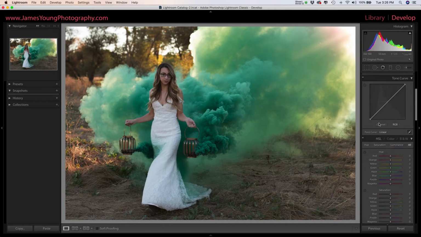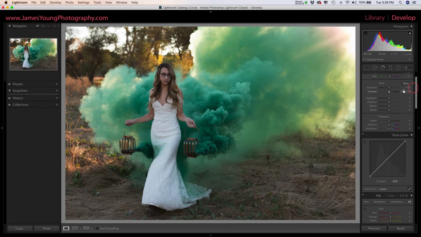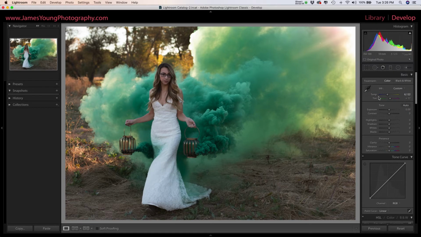So here we are on our before image, and let's just tackle the basic sliders. Now, on our white balance, we're gonna leave this where it's at. It says it's custom because I accidentally clicked it. And when you accidentally click it, it goes from as shot to custom. So we're just gonna leave it where it's at.